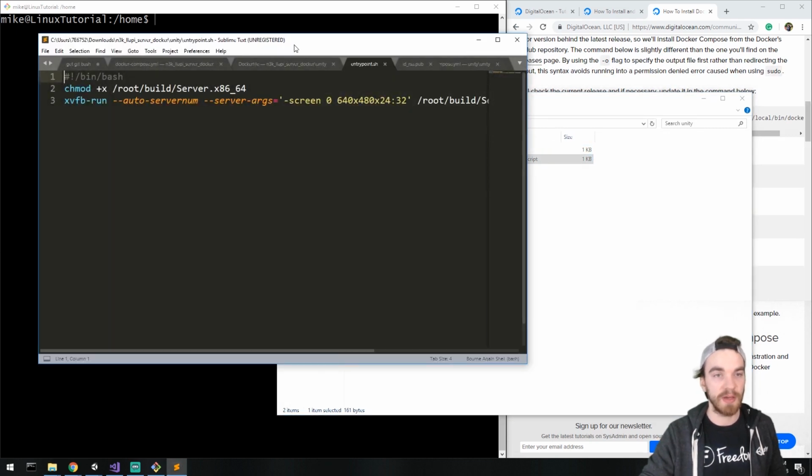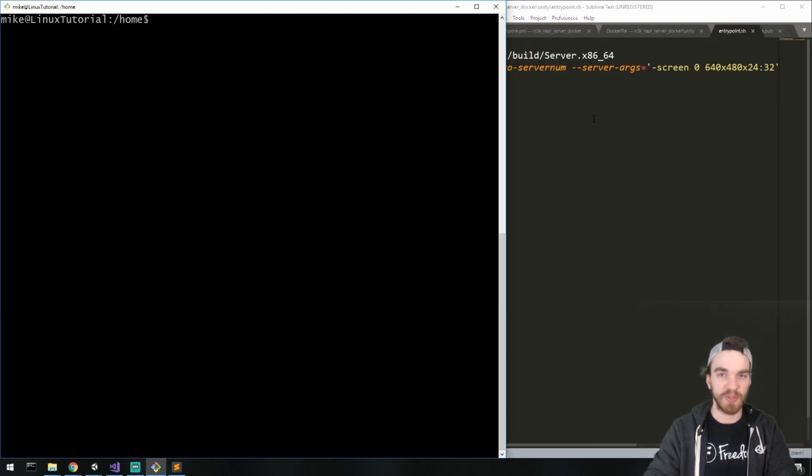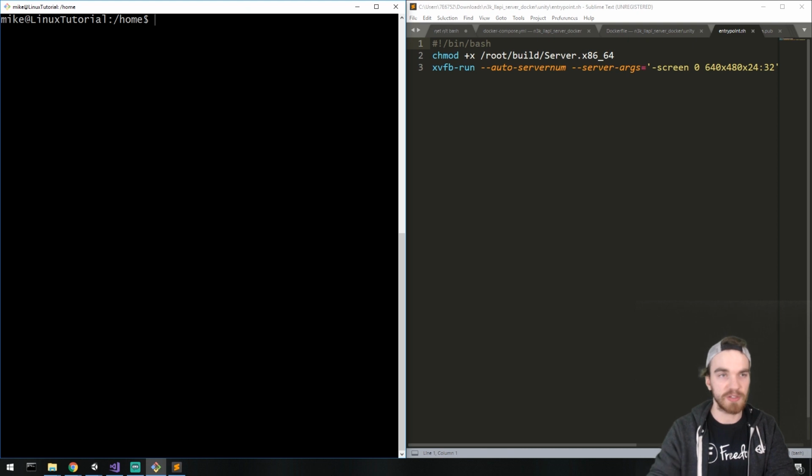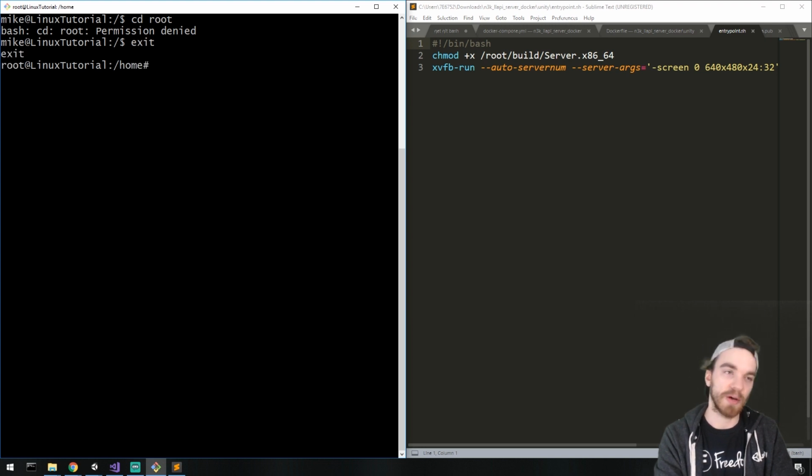Right, so next up, the entry point. Let's open this one up. This is where it's most likely going to change depending on which name you've put, and I don't think I called my server this way, so let's go ahead and have a look here. So my build was under root. Let me go in there. cd root. Okay, so permission denied. Let me do an exit so I go back to my root.